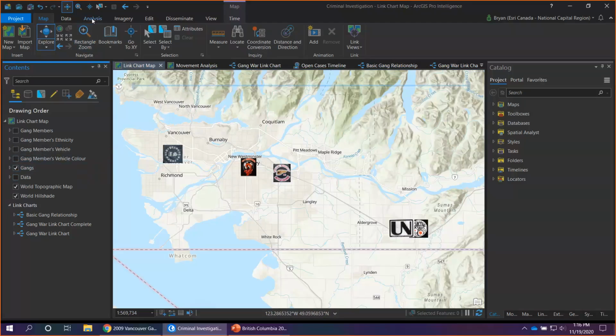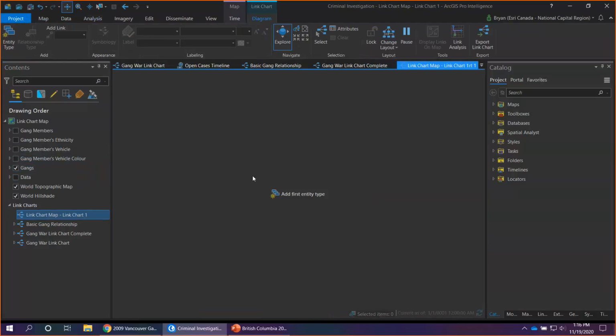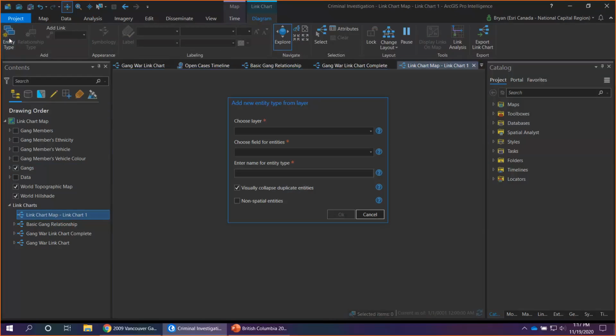The easiest way, though, is probably just to jump up here to our new analysis tab. And then our first button up here is the link chart. So we'll go ahead and open a new link chart. It creates a nice blank link chart for me, and it handily tells me to just go add my first entity. If you've worked with link charts before, this is what we would call a node. We just changed the name to entity. So we'll add our first entity.